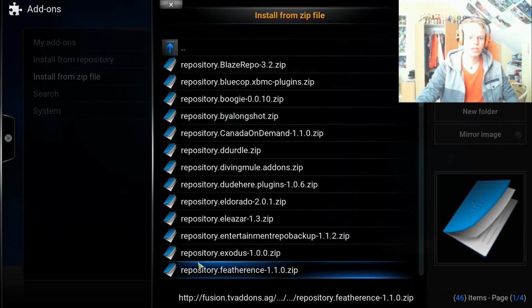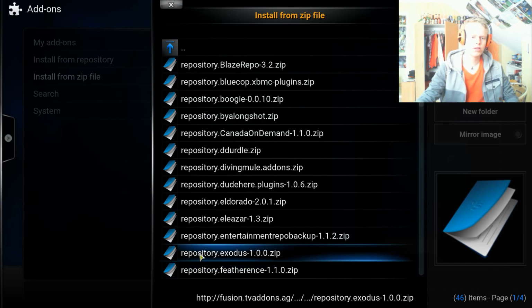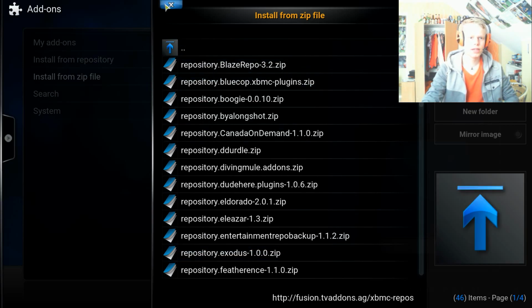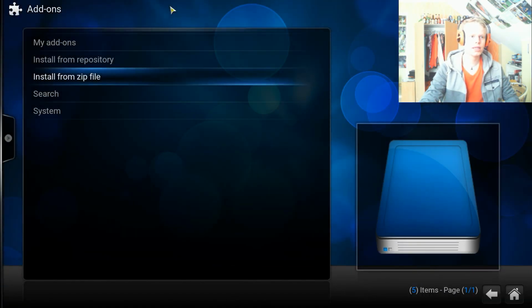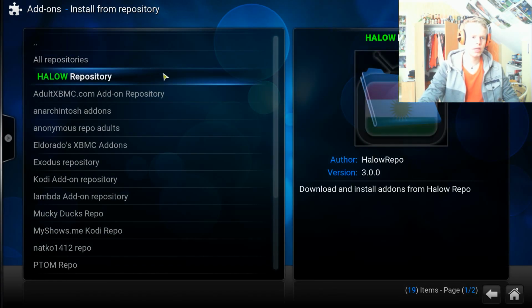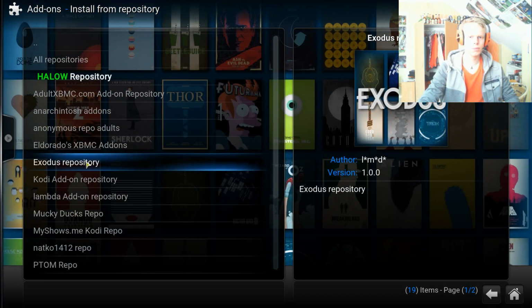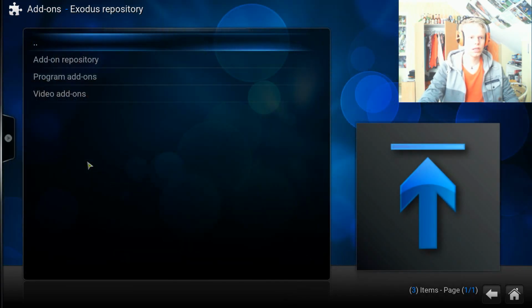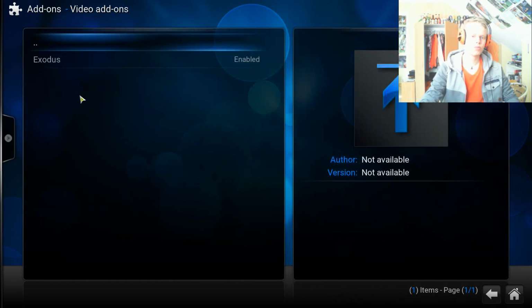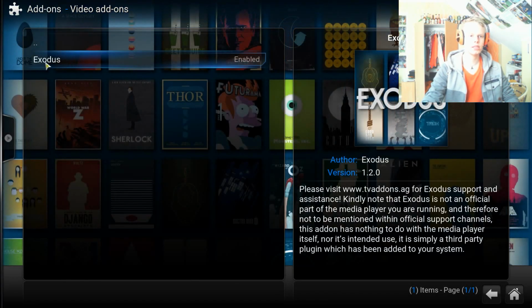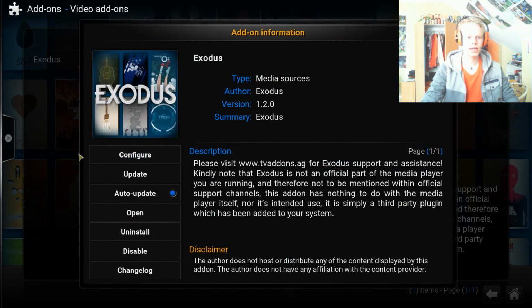But anyway, once you click that and select it, install or whatever, it pops up. It will take a moment to install and refresh, and once that is done, go back to the add-ons page, go to install from repository, go into Exodus repository, which will now be seen in this section. Click that, go into video add-ons, and there will be only one add-on shown, and it is the Exodus one. Click it and select install.